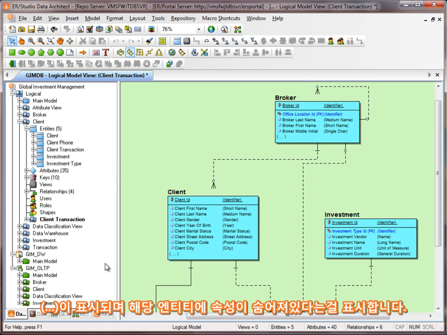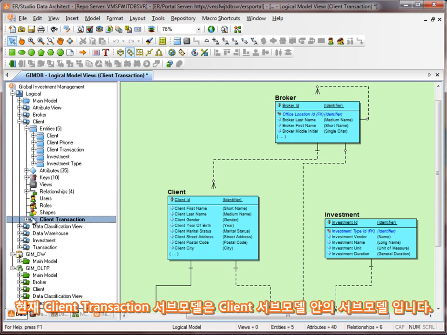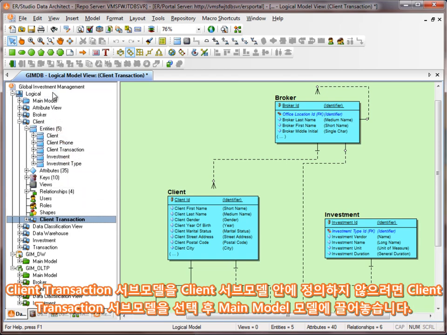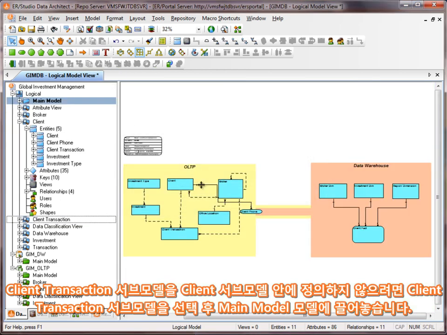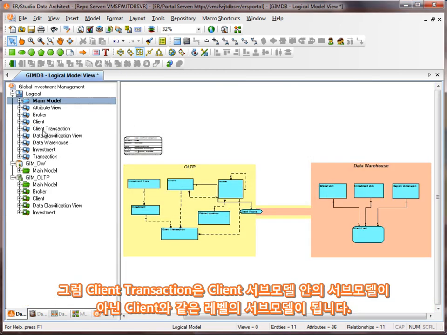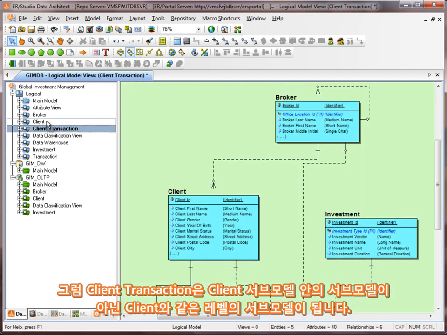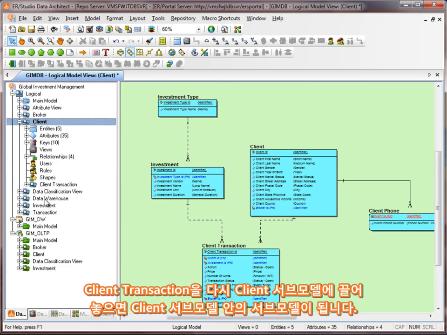Now, what you can also do is if we decided that this client transaction, we actually didn't want it nested under client here, we can just grab that and move it right up to the main model. And then we'll get an option here. You can actually turn this off, but it just asks you if you really want to move that submodel. You can hit yes, and then you'll see here that client transaction is actually at the same level as client. And we can just move that right back, and you'll see that it's nested underneath.